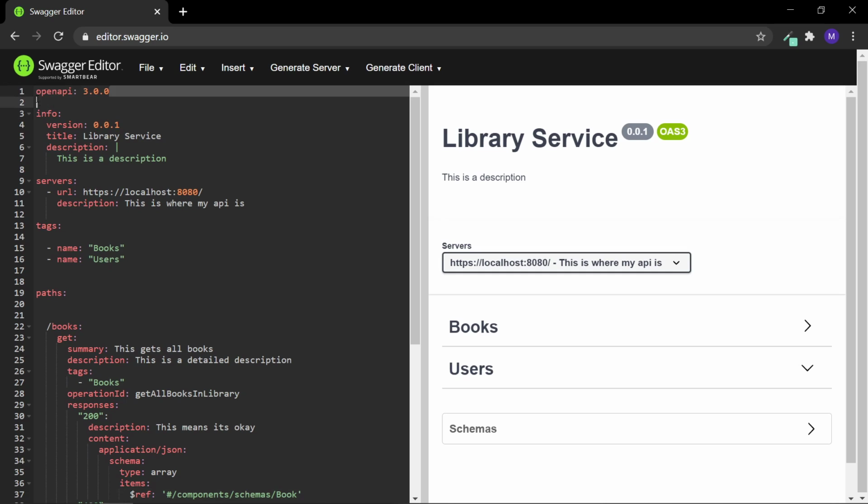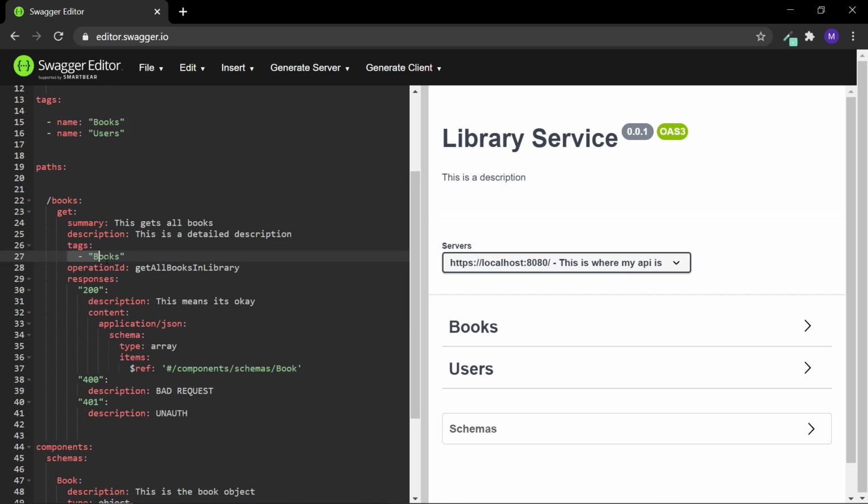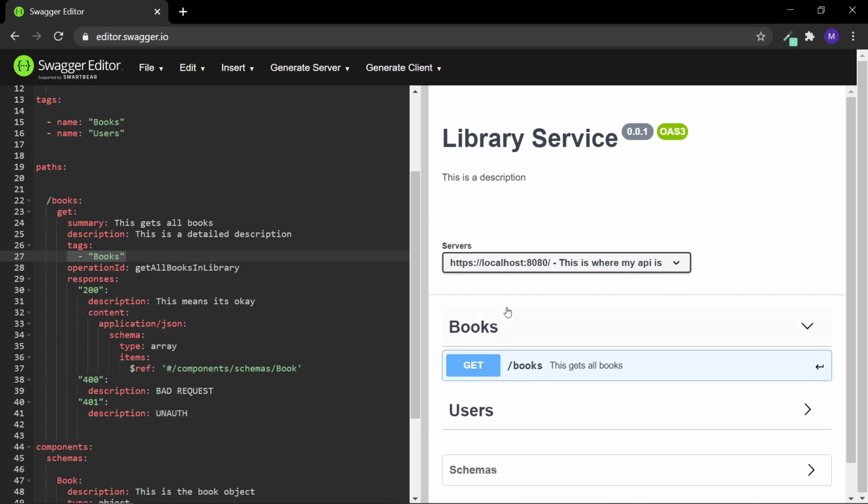Make sure you start off with OpenAPI 3.0.0 or OpenAPI 3. We have our info. So we have version, which is marked here. We have title, and we have the description. We have our server where the API is, okay? And we have our two tags or headings. All of the APIs related to books will go under the tag books, and all the APIs underneath users will go underneath users. So we've created one endpoint at /books. We've marked it with the tag books, so it's underneath this, okay?